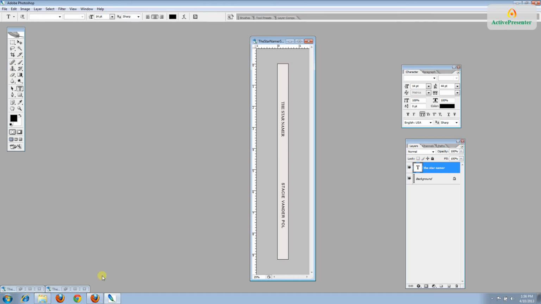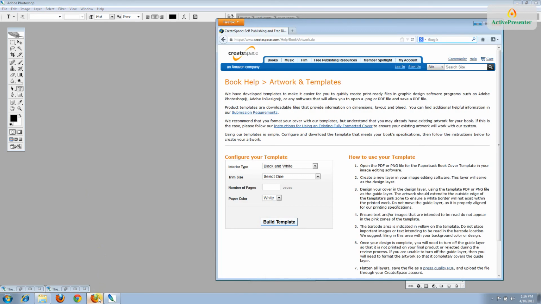To do that, we'll use a CreateSpace template. They're free and really easy to download. You can find a link to it on our website on the instructions page, or you can go to CreateSpace.com and find it on their website, though it's often a little bit buried.